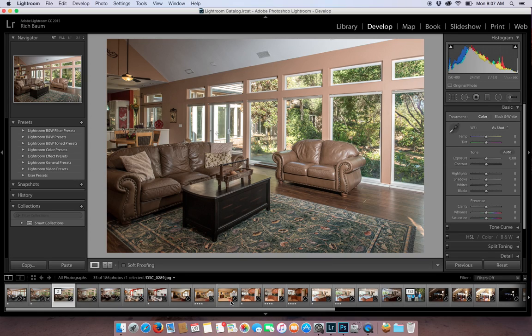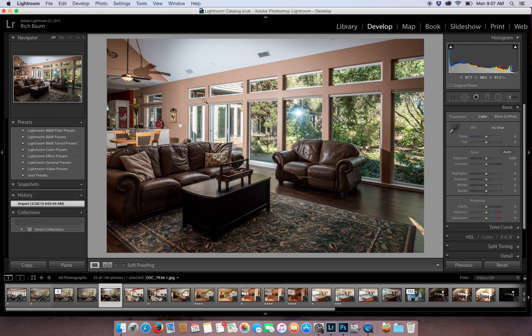Now we're back in Lightroom. This is the right-hand side. Now I'm going to go to the left-hand side. Okay, give me a second. There we go. This is the left-hand side. See, I made this bright. And here's the view.